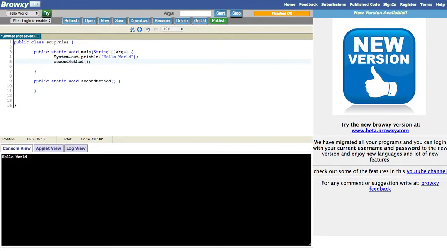Because otherwise, let's just go on the hello world. If I remove it, it'll say a semicolon was expected, and it won't compile properly. So always make sure you have semicolons. So this will call on to this method.